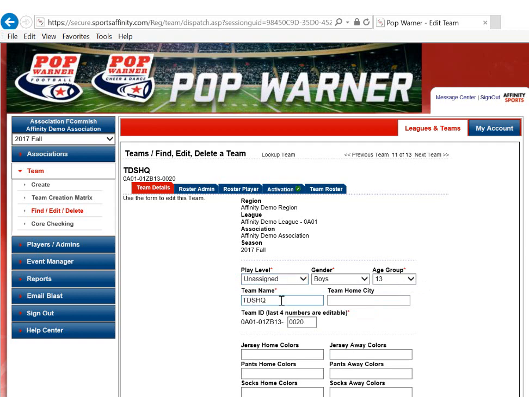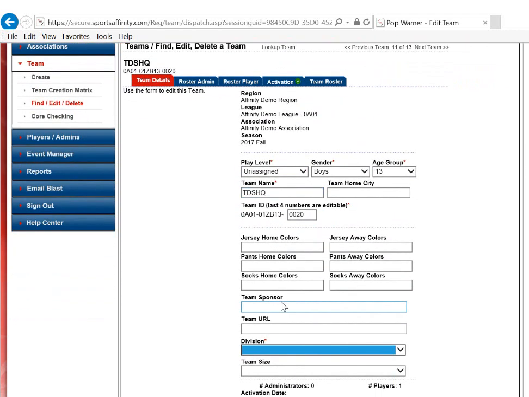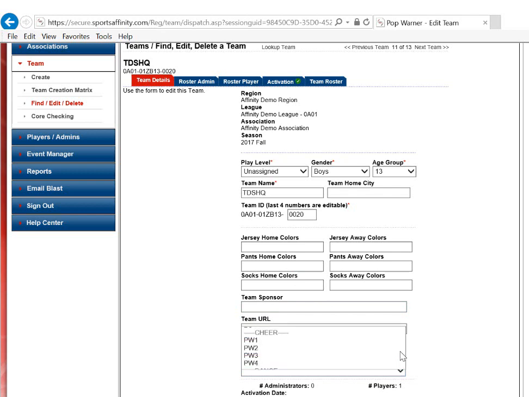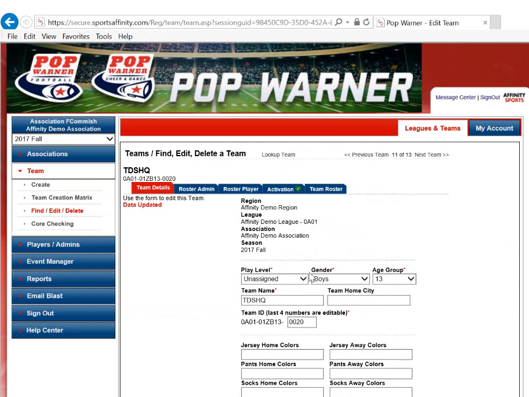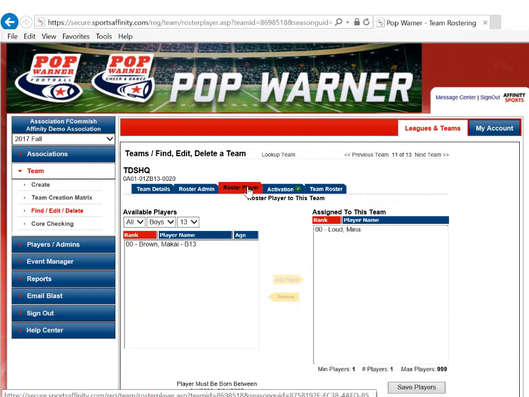I would check my team name. I would check my division off and hit update. Keeping in mind that whatever division you choose right now can always be updated at a later time. Once everything is updated, I'll click on the Roster Player tab and take a look at the players that I have.